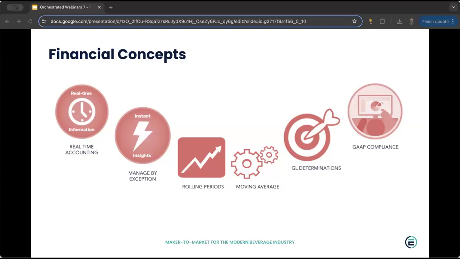Next concept, moving average. Orchestrated utilizes a moving average valuation method defined at the item level. This is by default. Some of you might be using a different valuation method, but I think most of the time when we've implemented or set up databases, we've defaulted to moving average. This is dynamic cost accounting, which enables you to track real-time costs of purchased and produced items as prices fluctuate or production variances occur. The moving average cost fluctuates with any new purchase.